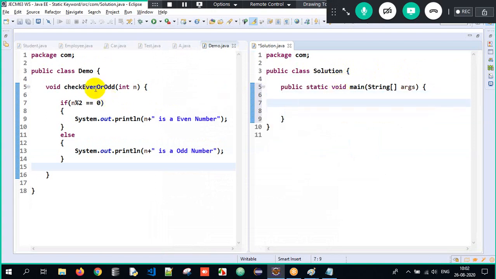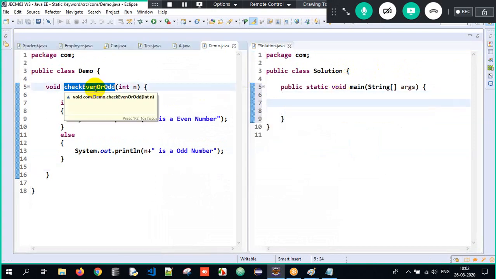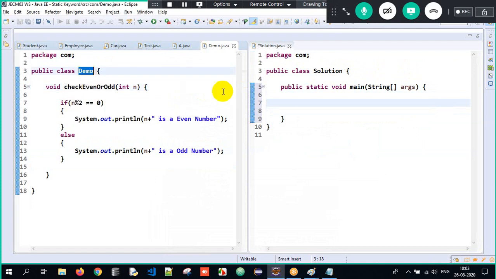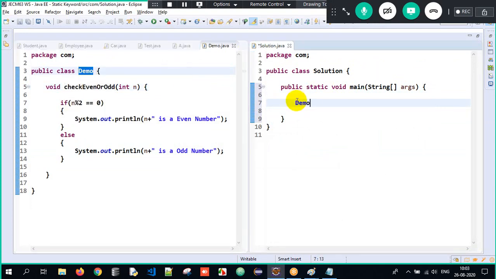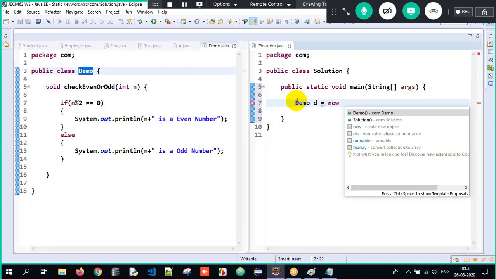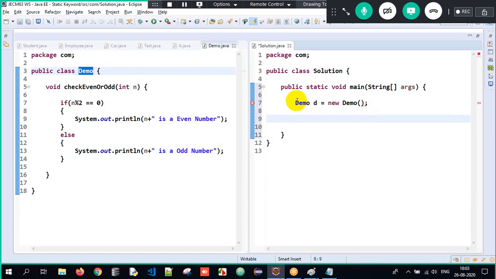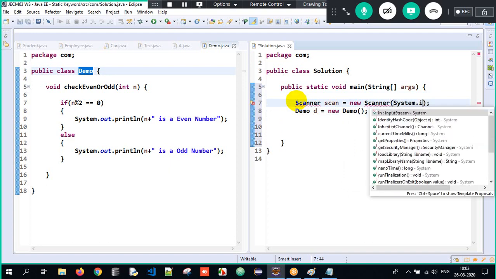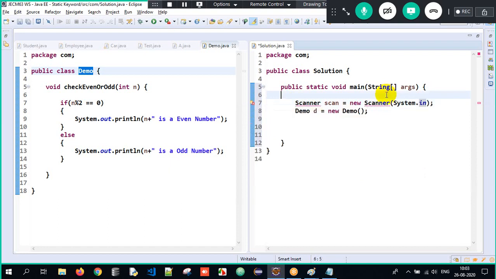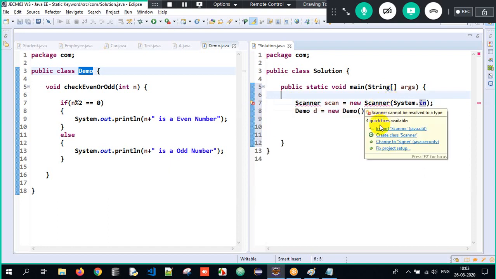First of all, checkEvenOrOdd is a non-static method present in the Demo class. So what am I supposed to do? I have to blindly create an object because it's a non-static method. And now I want to accept dynamic input from the user and call the method. So I can also create an object of Scanner. Scanner scan equals new Scanner, and I pass System.in. Two rules done, and I have to import the Scanner class as well.